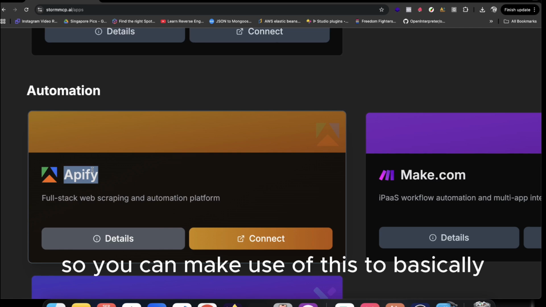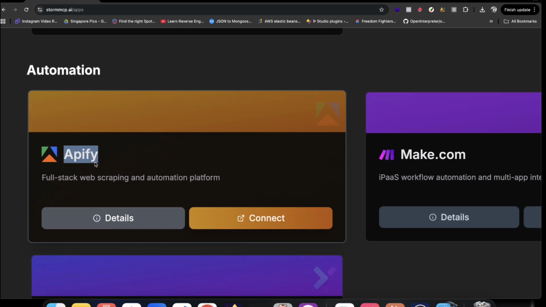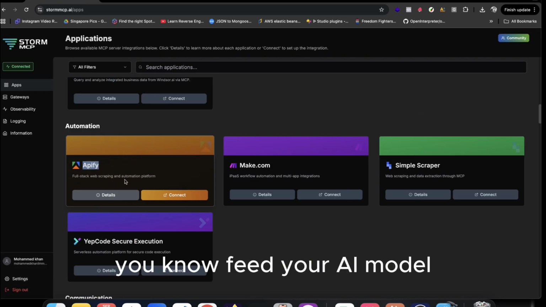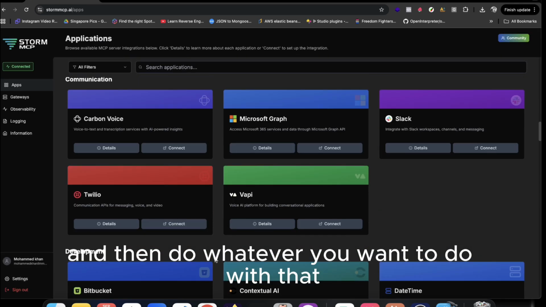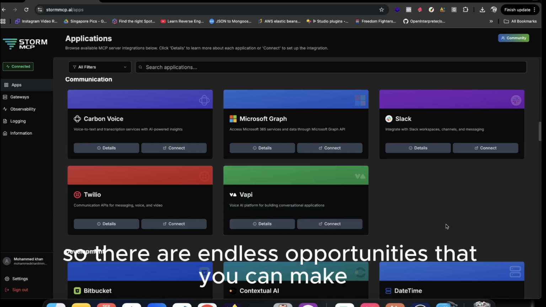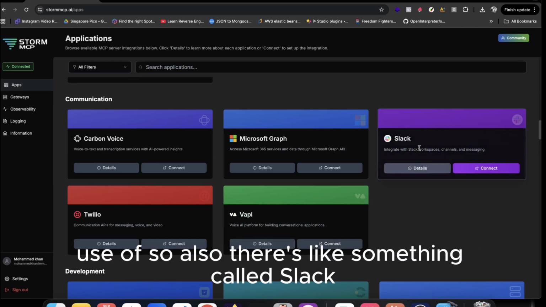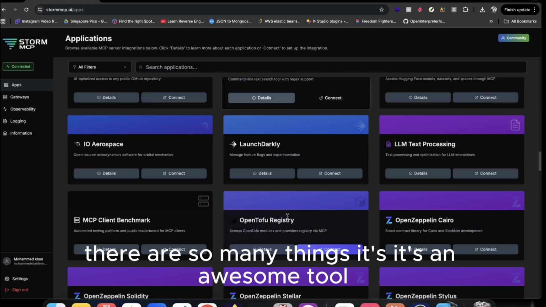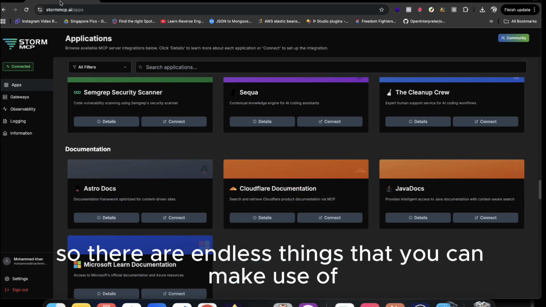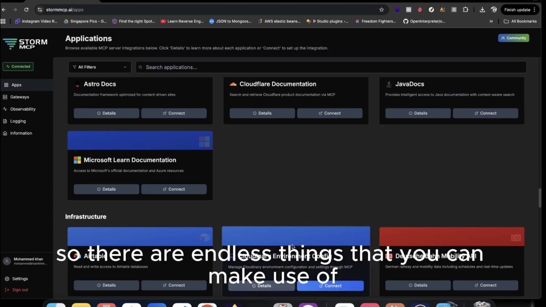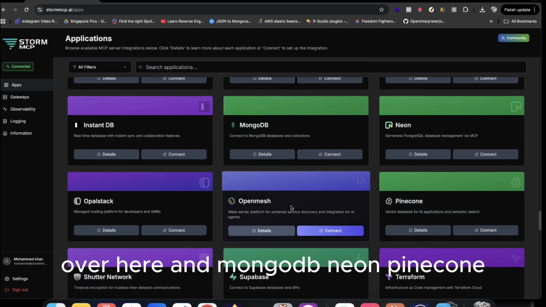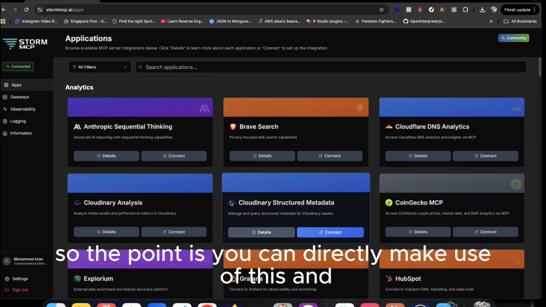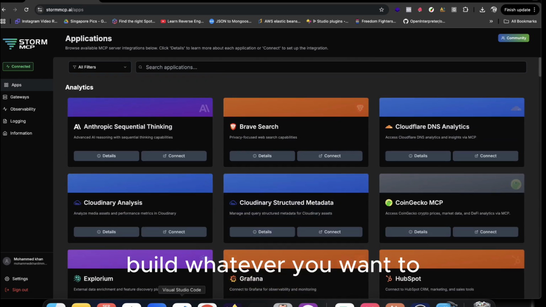This is quite interesting. You can make use of this to basically scrape anything on the internet, then feed your AI model, and do whatever you want to do with that. So there are endless opportunities. Also there's something called Slack, and we can also connect with Notion, DeepWiki. There are so many things. It's an awesome tool. And MongoDB, Neon, Pinecone, oh my god, there are so many things. All right, so the point is you can directly make use of this and build whatever you want to.